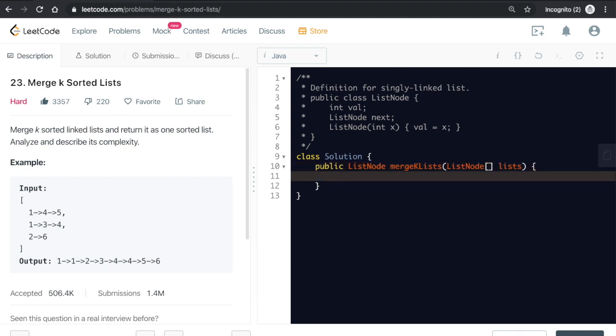Now let's think about how we can write the code. First, we'll have a priority queue. It's going to be ListNode. We'll call it heap. New. Let me copy this word, too long.